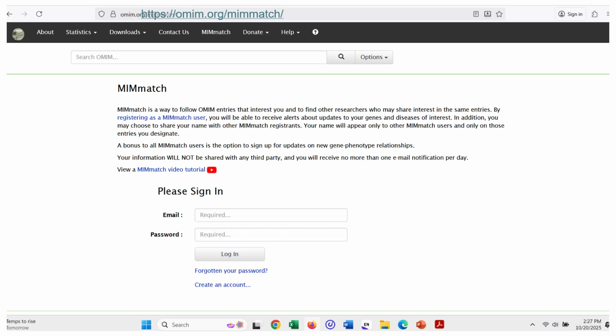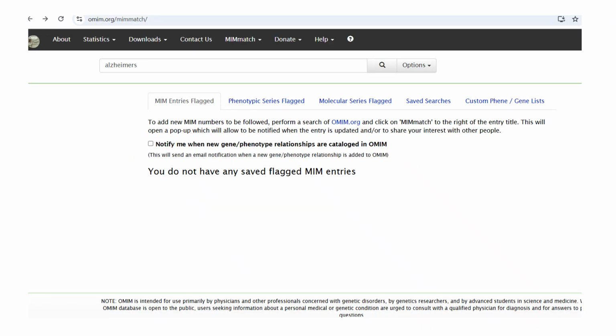The first thing to do is go to the OMIM database. And basically it's for you to create an account. So they're going to ask you things such as, for example, email address, and for you to create a password, and so on and so forth. Once you have created your account, then you're ready to do your search.